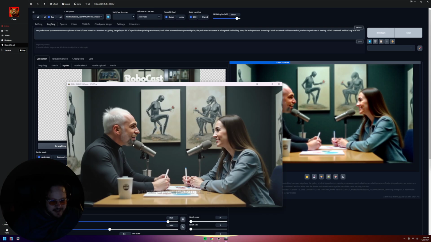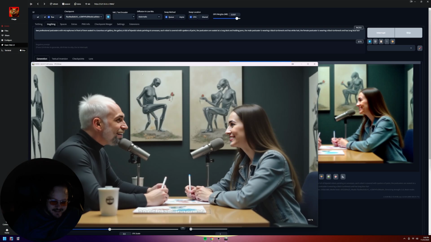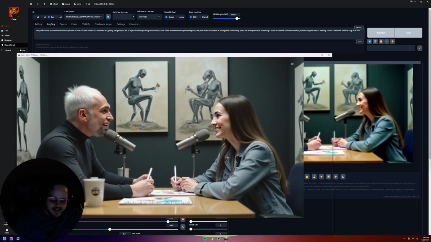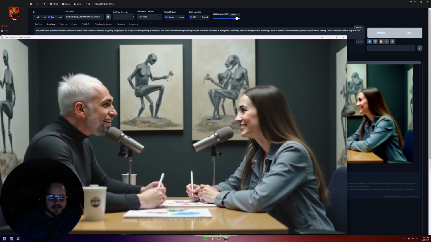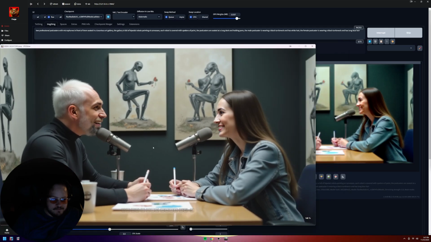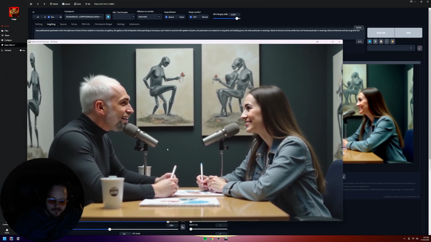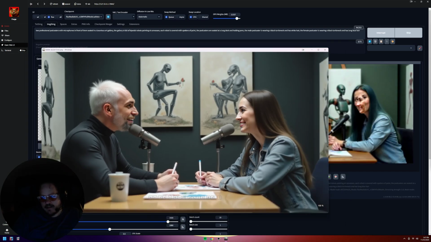Same issue with the head. What's going on? Wow, look at this weirdness on the wall. There's like alien robots doing stuff. I don't know what they're doing. We are in kind of a gallery looking setting though. We've got the art on the wall. We have the microphones. Of course, we've got the turtleneck. She's not wearing a turtleneck.